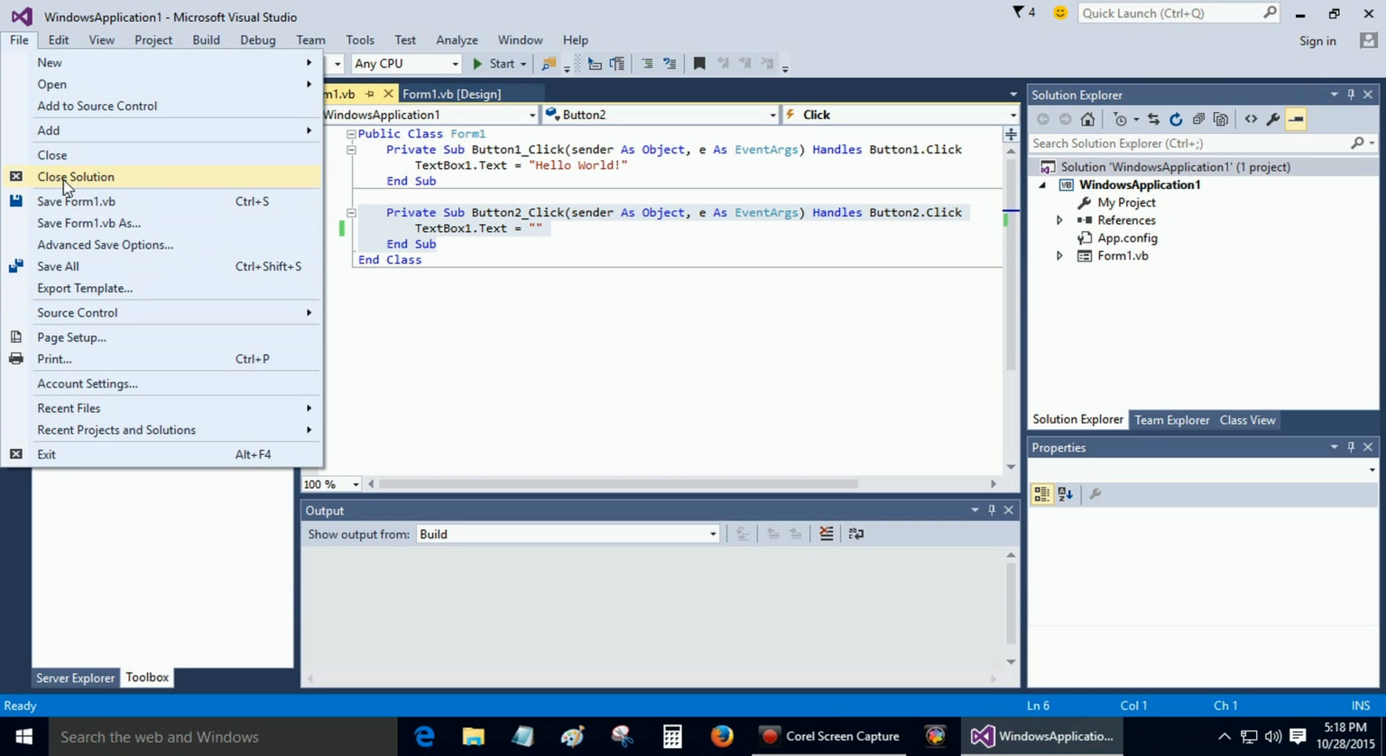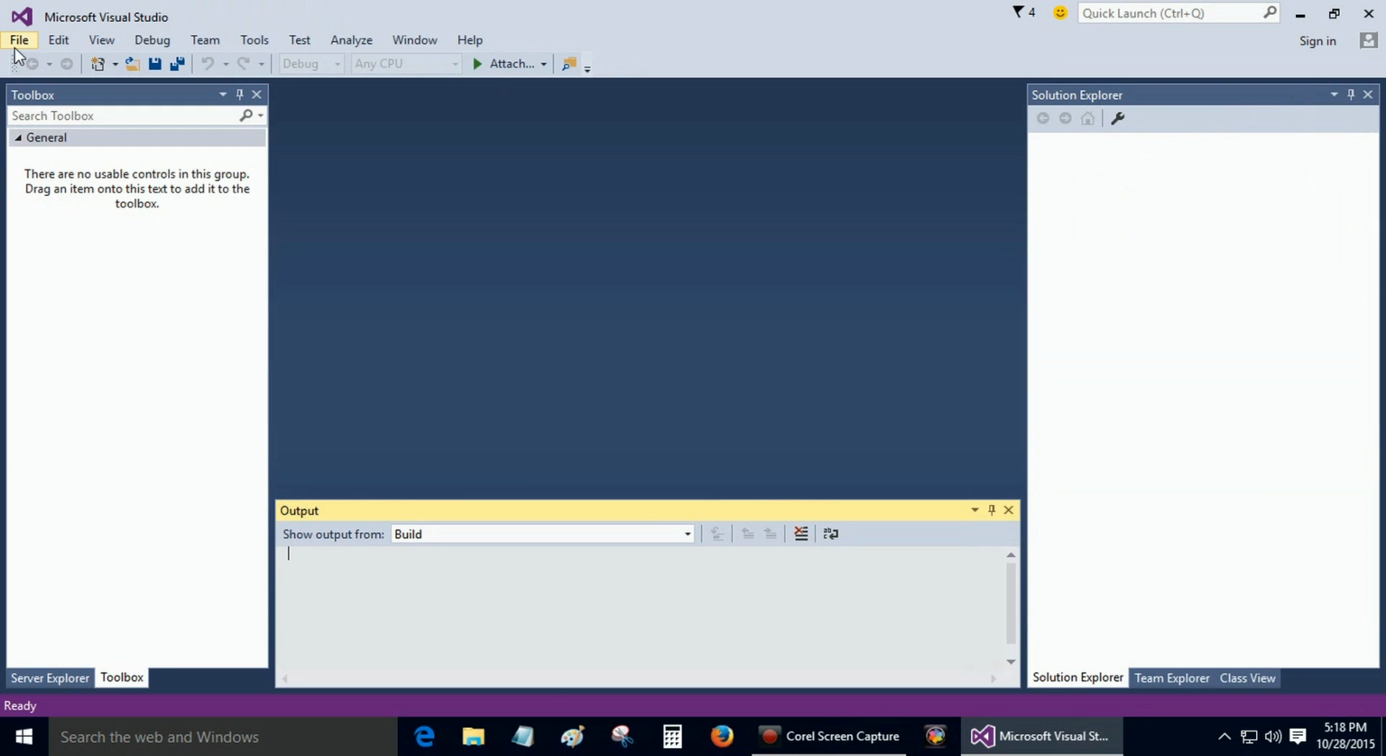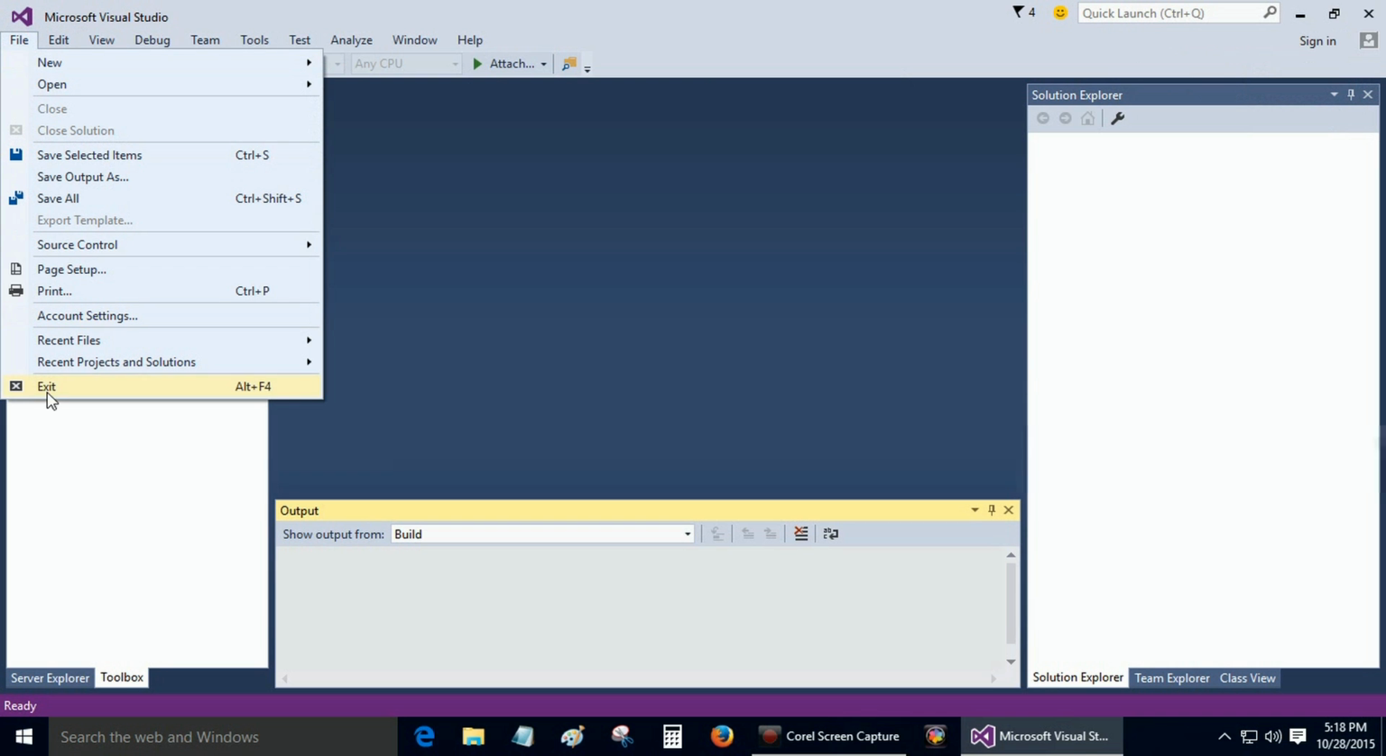Close the solution. And then to close Visual Studio, you can just click the X, or you can go exit here.